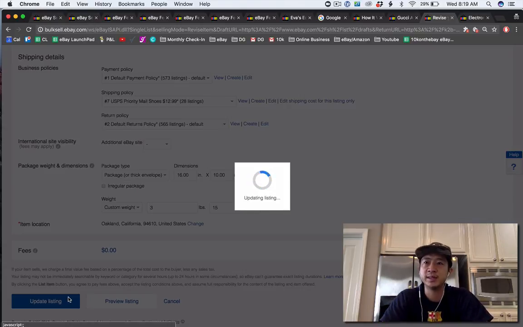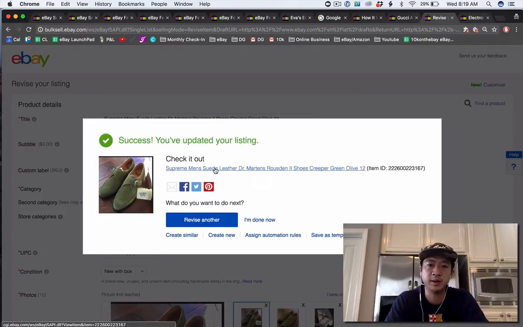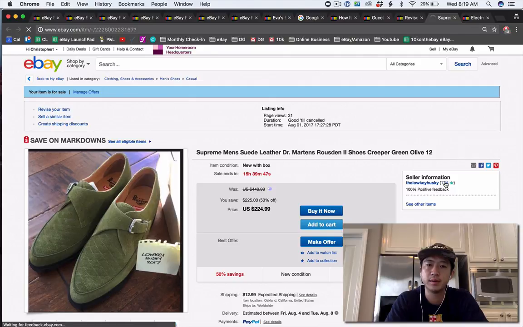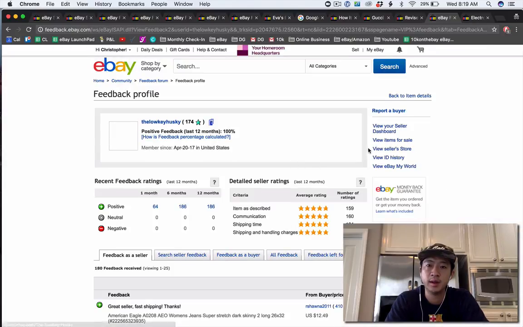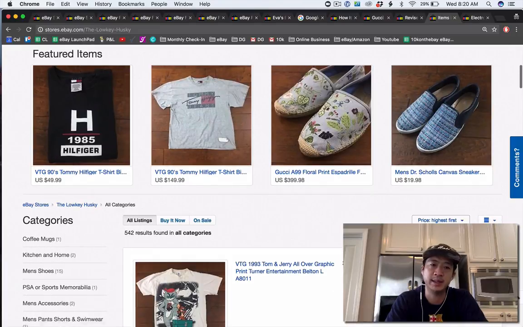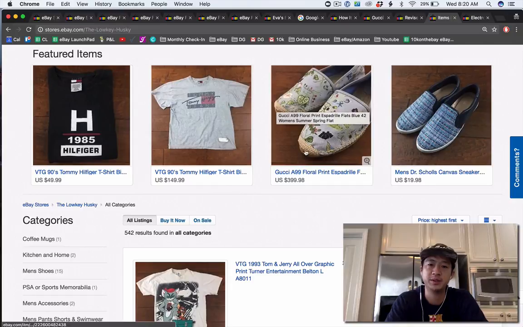That is how you run a sale. So then you can double check if you want. But let's go back to my store. Let's see. And now you can see also in your store, you can adjust your featured items. So I just put some of my best stuff here, like these Gucci espadrilles, which are really cool. So I threw that up here so you can take a look.